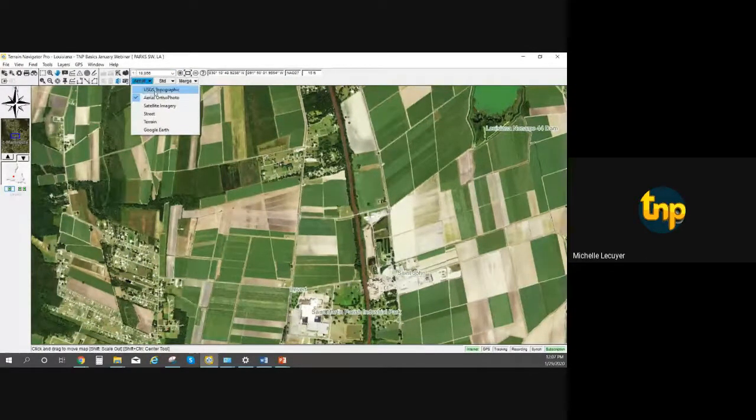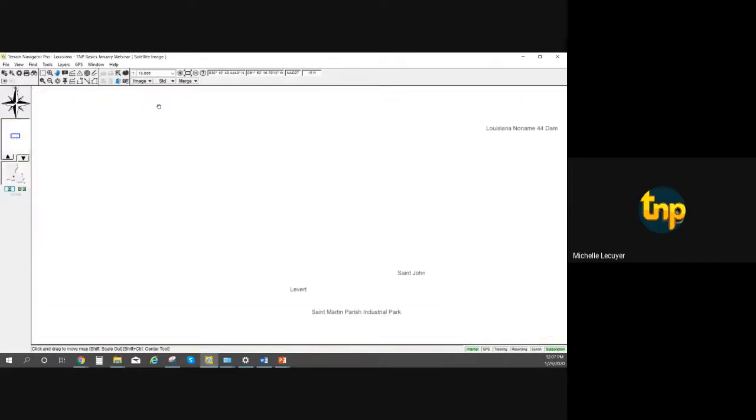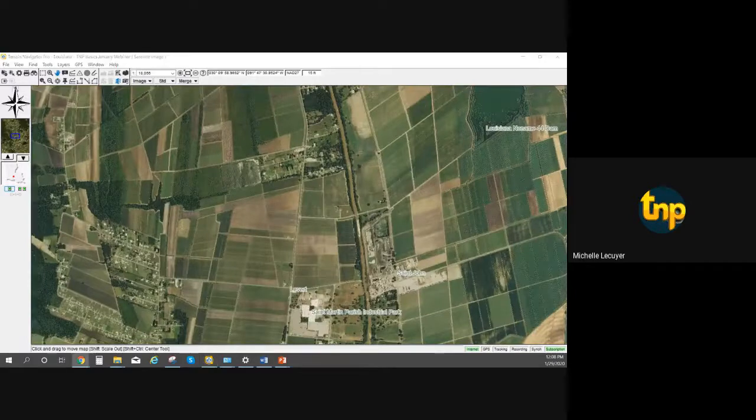So right now I'm set to aerial photo, but let's say I wanted to see the topo map over this specific region. I can change my map by selecting the type of map that I'd like. So you can go ahead and change those as you'd like.